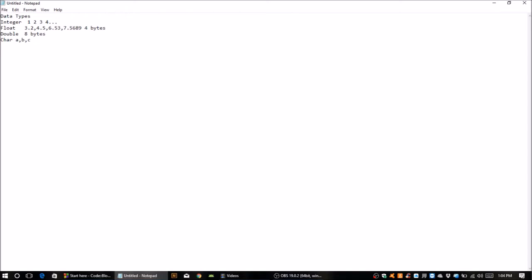Now coming to variables. Variables are any set of data that can hold a certain value. Let's declare our first variable: int a equals 2. So this defines that we have an integer variable which has the name a and the value of which is 2.